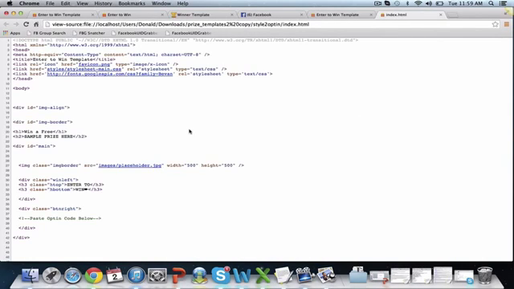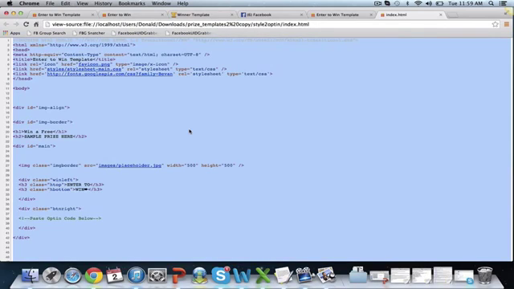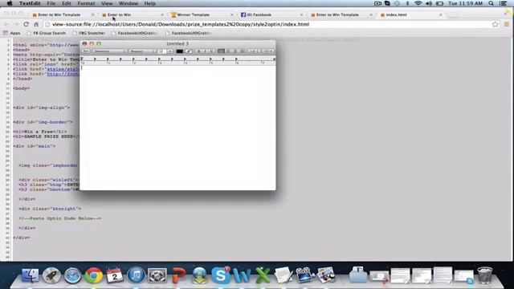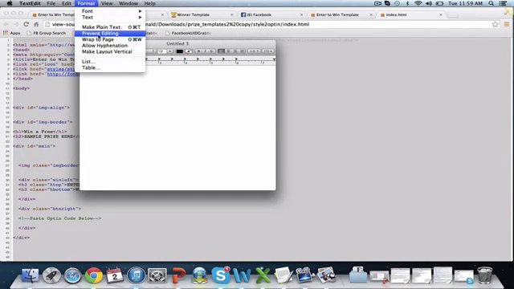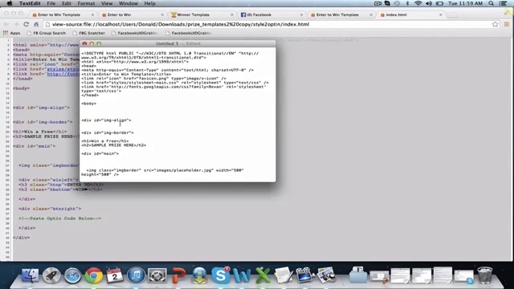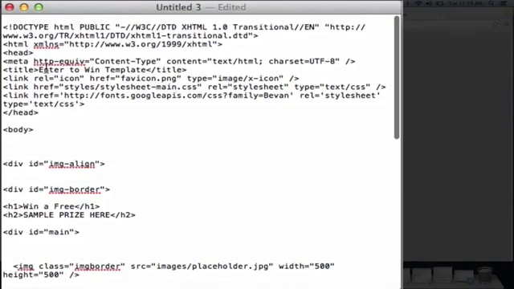I go to the actual code, or to the page, I right-click and view source. I select all, I copy it, I bring it to a text editor, I open a new file. If there's any formatting in the text editor, you make it plain, and paste it all in there. Okay, so I'll start from the top. You scroll down, and it says win a free, and then sample prize here. Okay, the sample prize here is going to say Pitbull T.